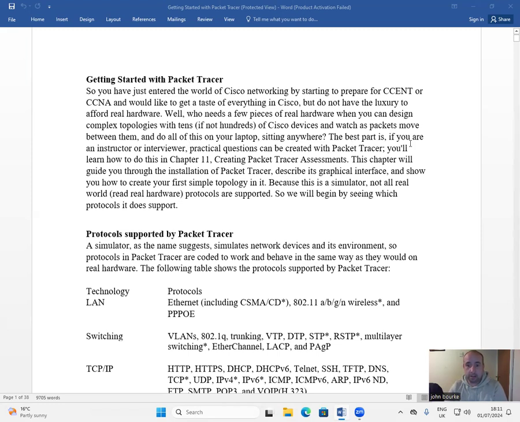The best part is if you are an instructor or interviewer, practical questions can be created with Packet Tracer. You'll learn how to do this in chapter 11, getting Packet Tracer assessments. This chapter will guide you through the installation of Packet Tracer, describe its graphical interface, and show you how to create your first simple topology in it.